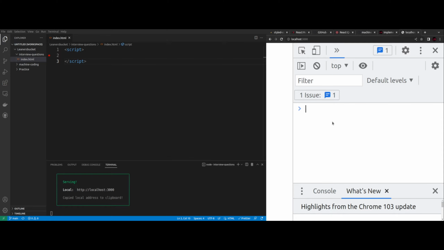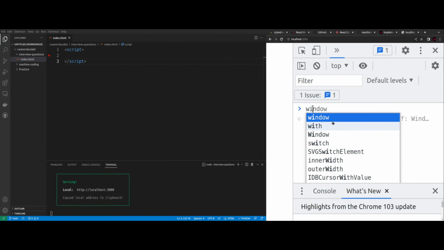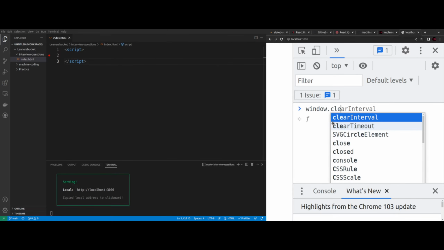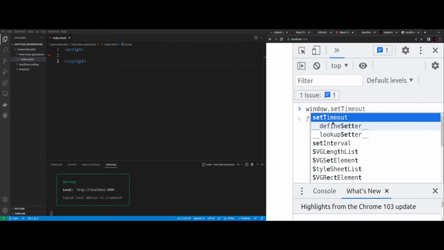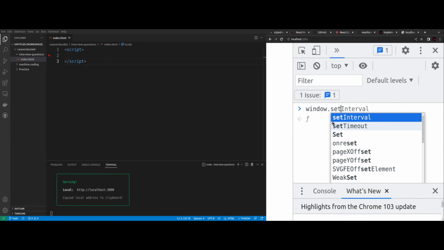Now in setTimeout, what happens is the function will be invoked after the given timeout, or after the delay that is provided in the function. To stop the timer, they have also provided us another function which is called clearTimeout. This clearTimeout or clearInterval both take the ID of the timer as an input and clear that timer. So if you are running a setTimeout, it will return an ID, and then you can pass that ID to clearTimeout to stop that timer.